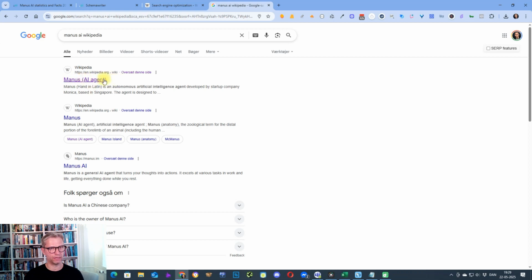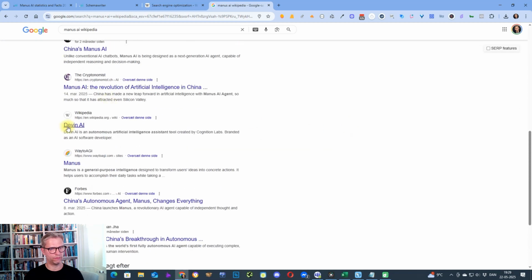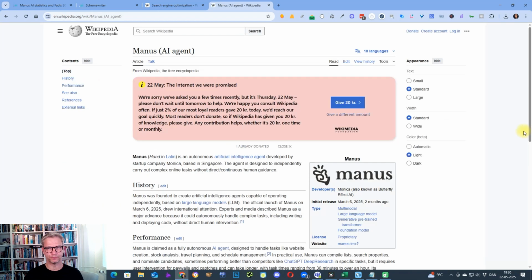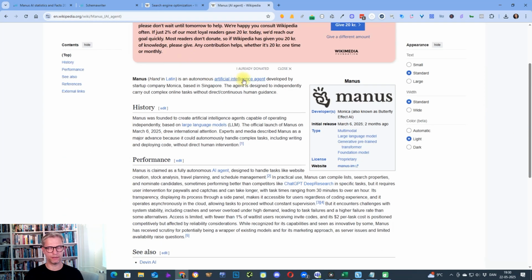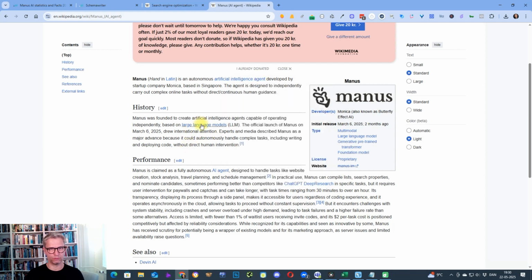That's this page, Manus AI Agent. So you can see here it's Manus AI Agent, Manus, and yeah, we have this Devin AI, and there are more Wikipedia entities on the following pages. If we click on this one here, all of these links here are links into related Wikipedia pages. So artificial intelligence agent is an entity because it has its own Wikipedia page. Same thing with large language models and so on and so forth.